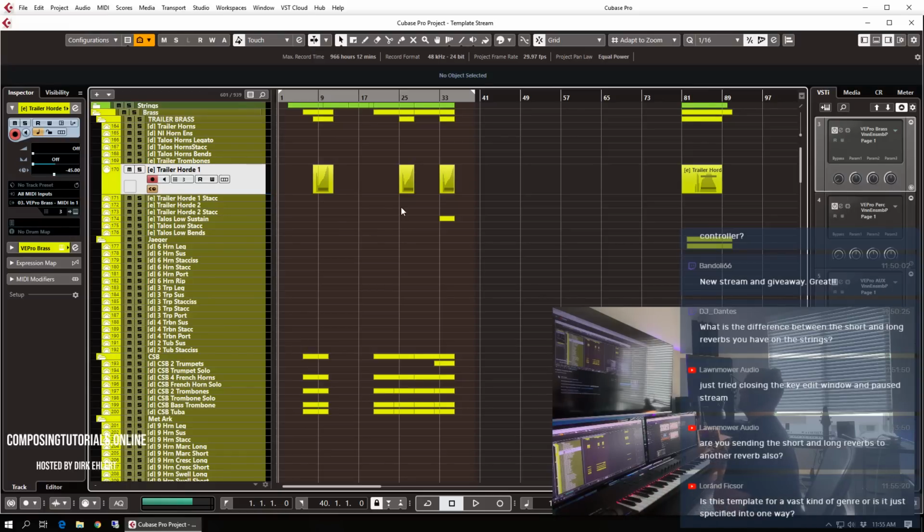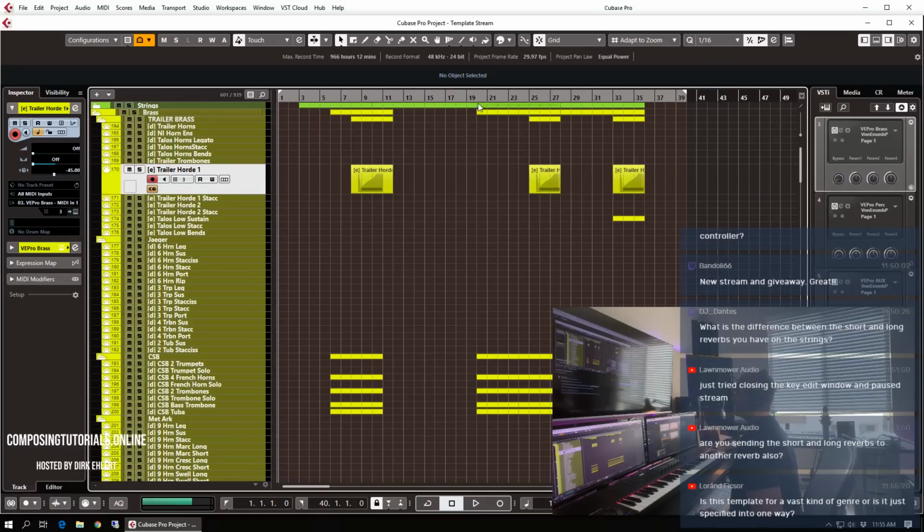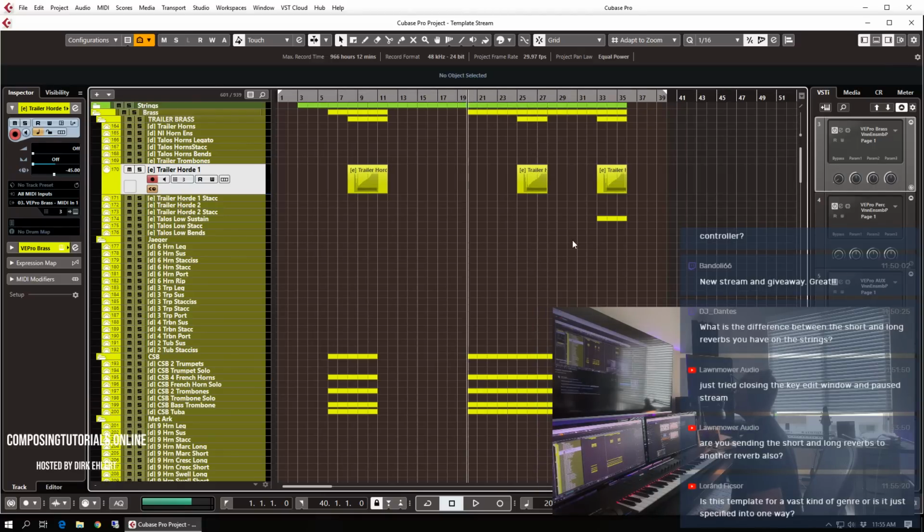Is this template for a vast kind of genre, or is it just specified in one way? I try to have it as genre open as possible. I mean, I won't use this for EDM productions or hip-hop or whatever. But I was just trying out something like this kind of ethnic world style as I had in this example track.